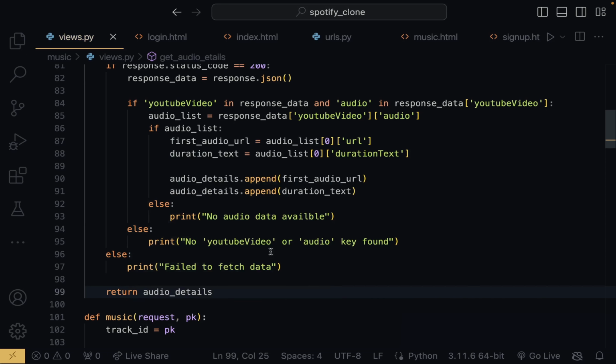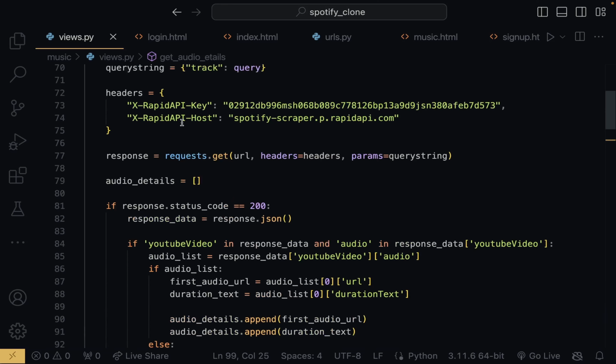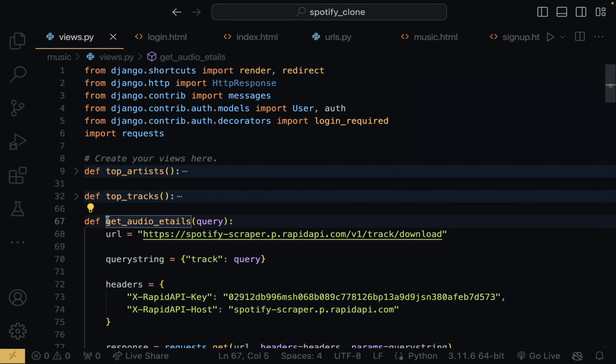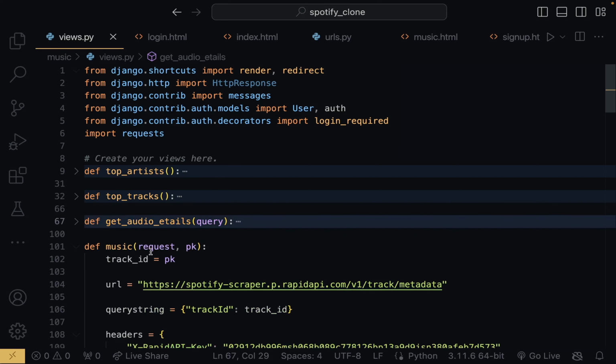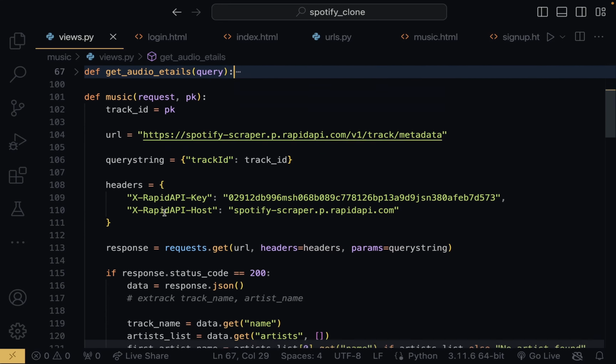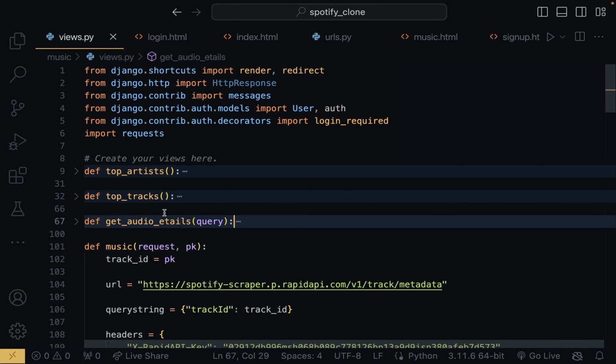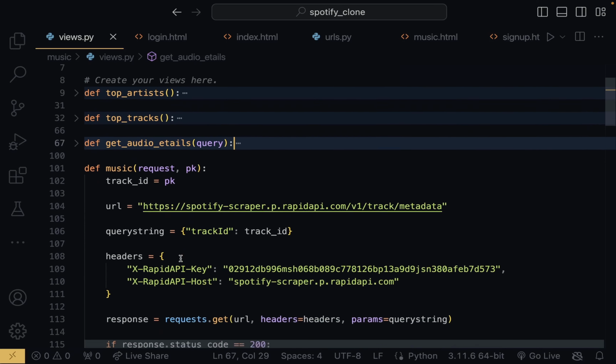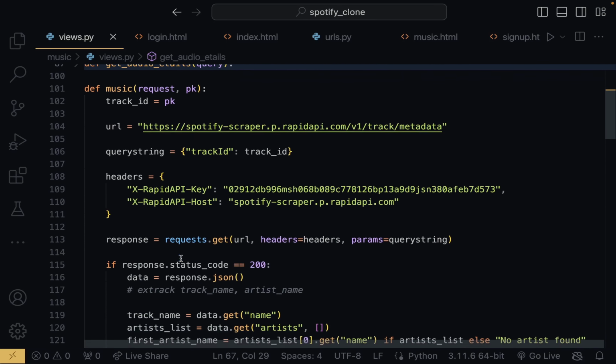I'm sorry, audio details. Now if we call this particular function and we give it the correct or the right query, it should return the details we need. So we're going to do that now in this music function. So right here in the music function, the name of that is get audio details. And what we're just going to do is to actually get those details.